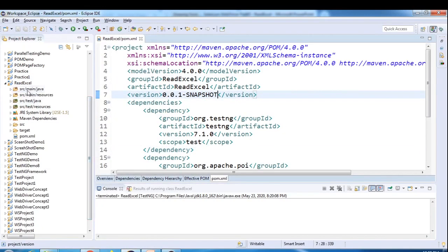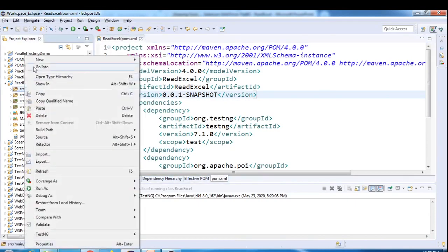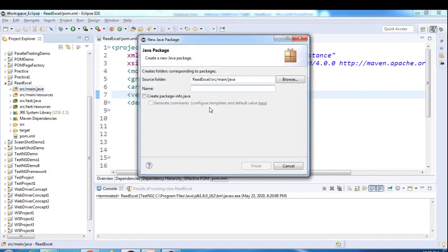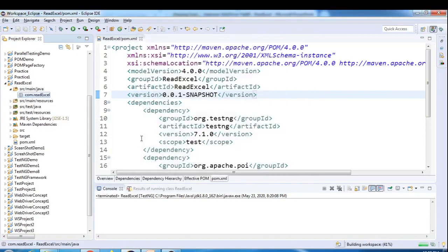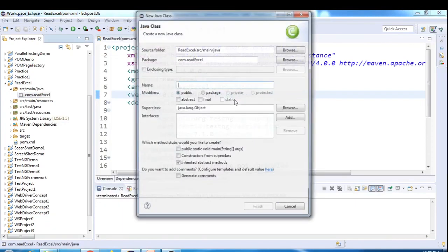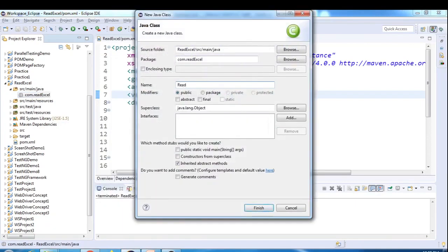Now what I'll do, I'll create one package over here in this src/main/java folder. I'll give the name like com.readexcel. Click on finish, and I'll create one class over here. I'll give the name like ReadExcel. Okay, and click on finish.